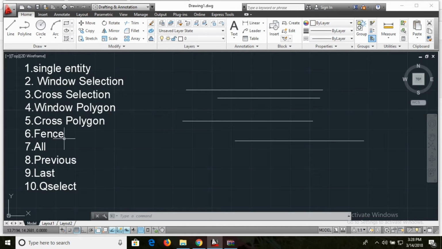See friend, what is the exact meaning of the fence now? If the fence lines are drawn like this, if that line touches any object, those objects are going to be selected. How? Click it and F enter. So we need to click the mouse button, and after that press F enter. If you press F directly, it starts fillet.